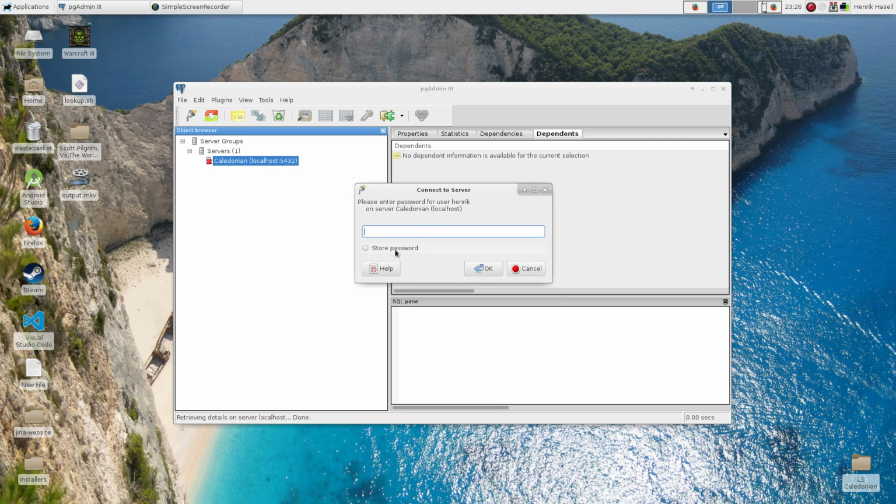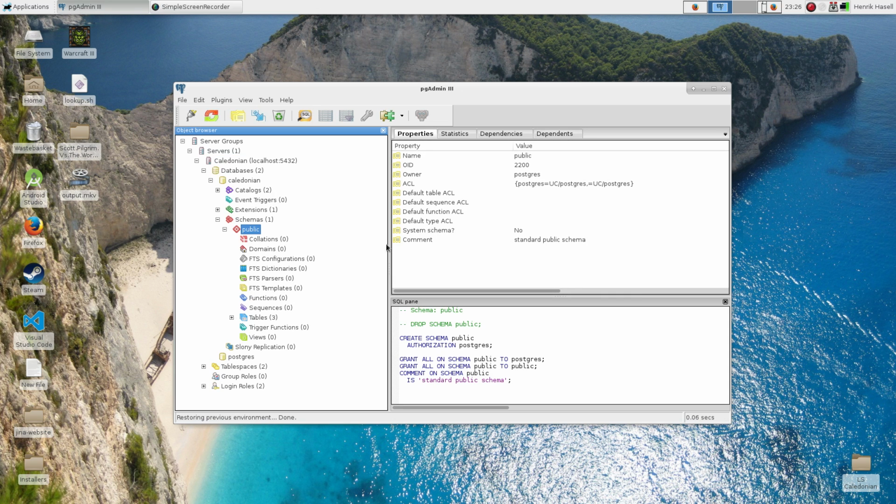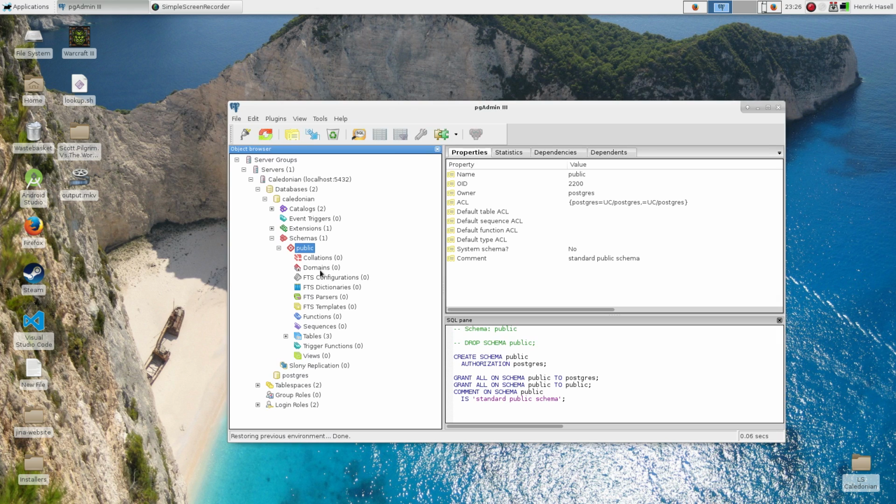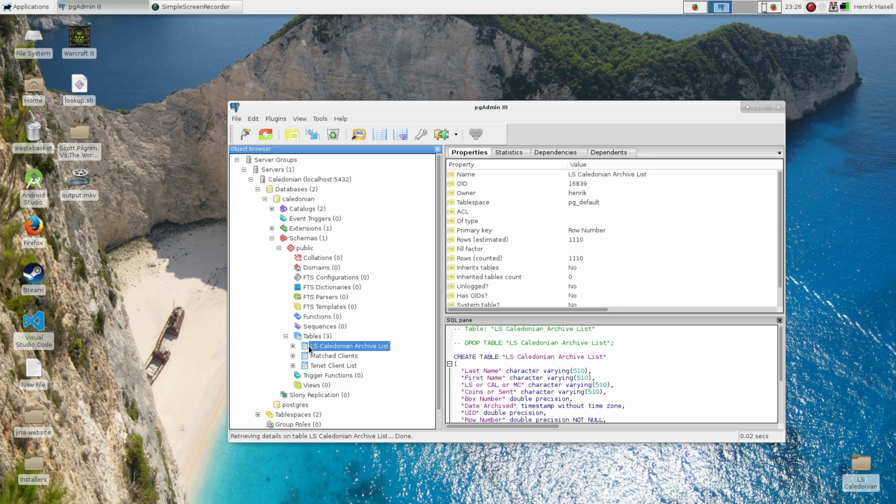Connecting is the user handrek. I'll type in my super secure password, and here we go. We're in. So this is the front end to the remote database. Here we have our tables inside the database. This database has got 3 tables: LS Caledonian archive list, match clients, tenant client list.